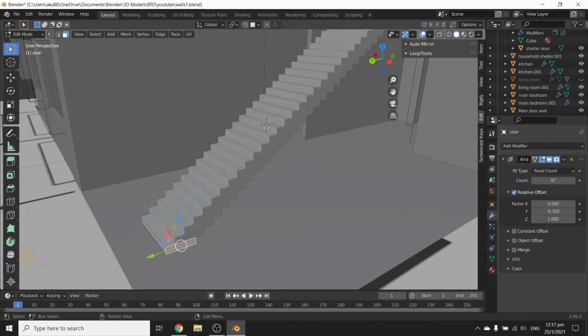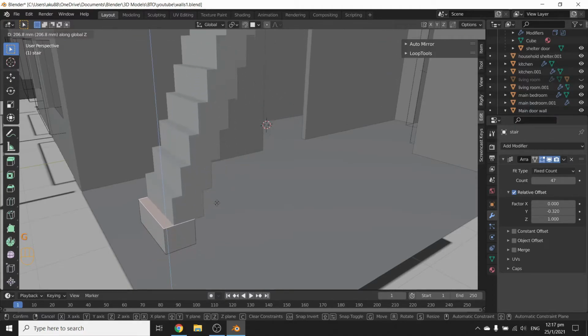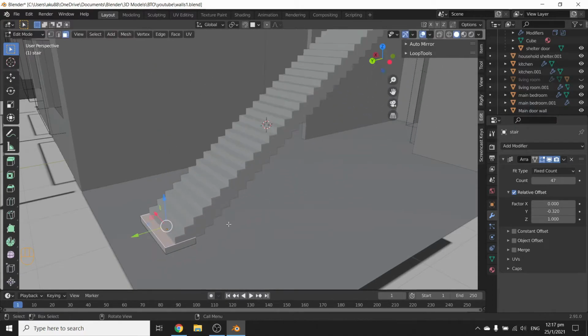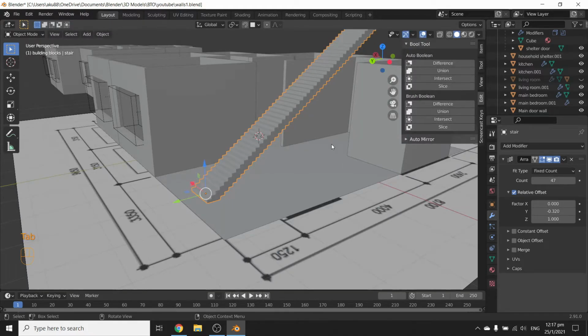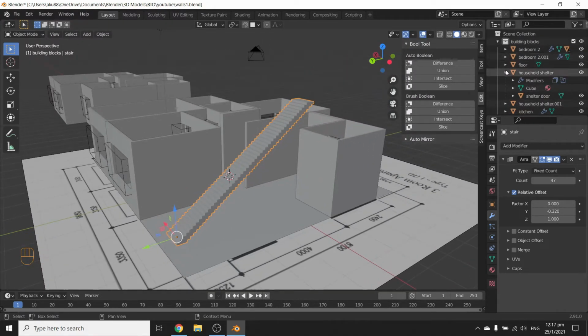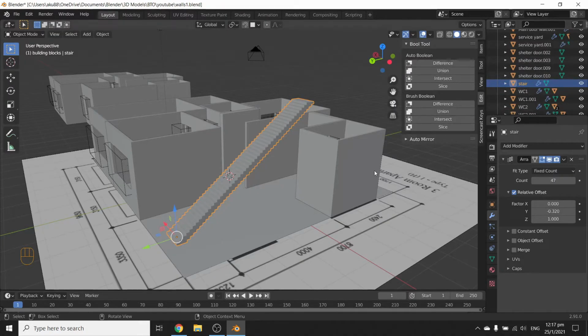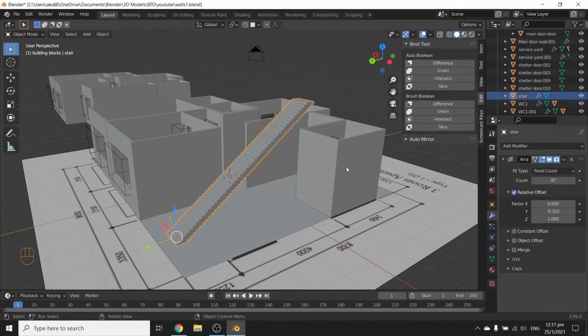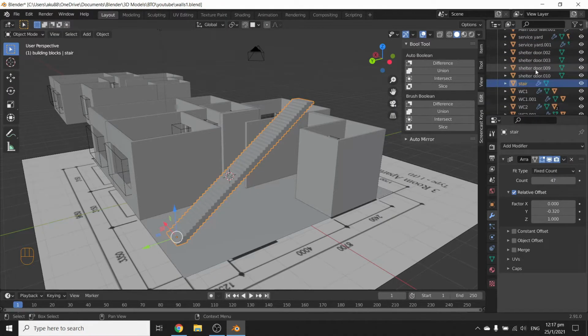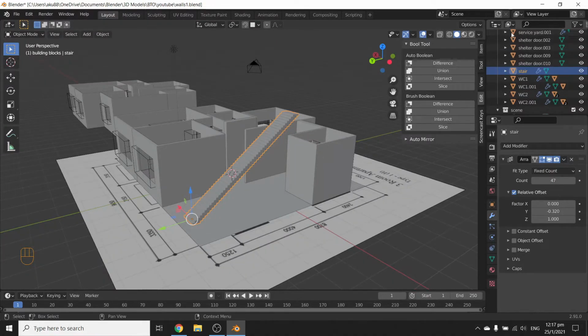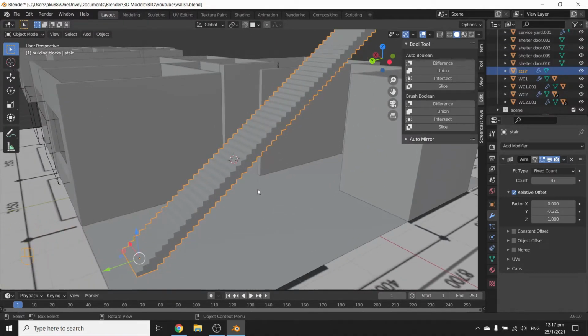So if you really need to change anything, just select that one stair, go to edit mode, and anything that you change here changes all the other stairs as well. So it's a great way to just save memory and also save yourself from having to have multiple different things in your viewport.